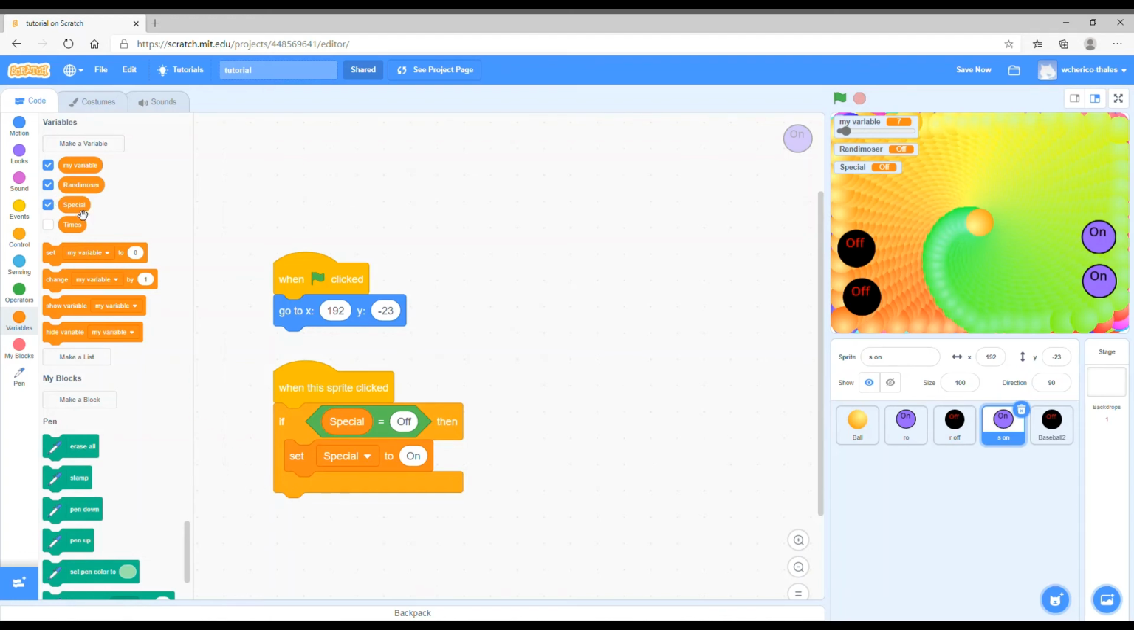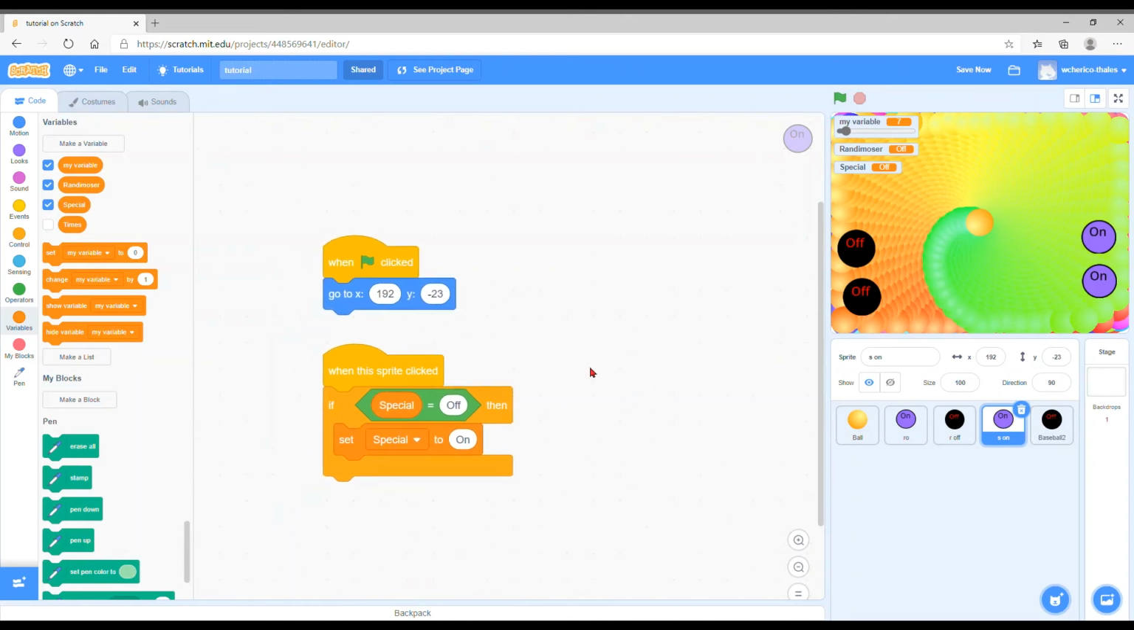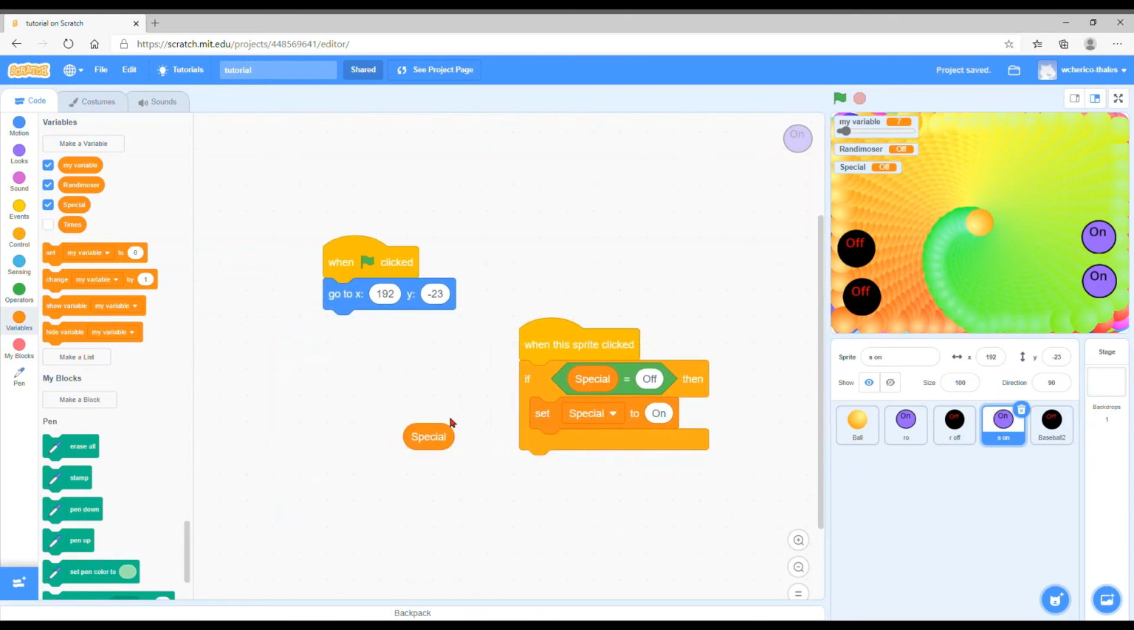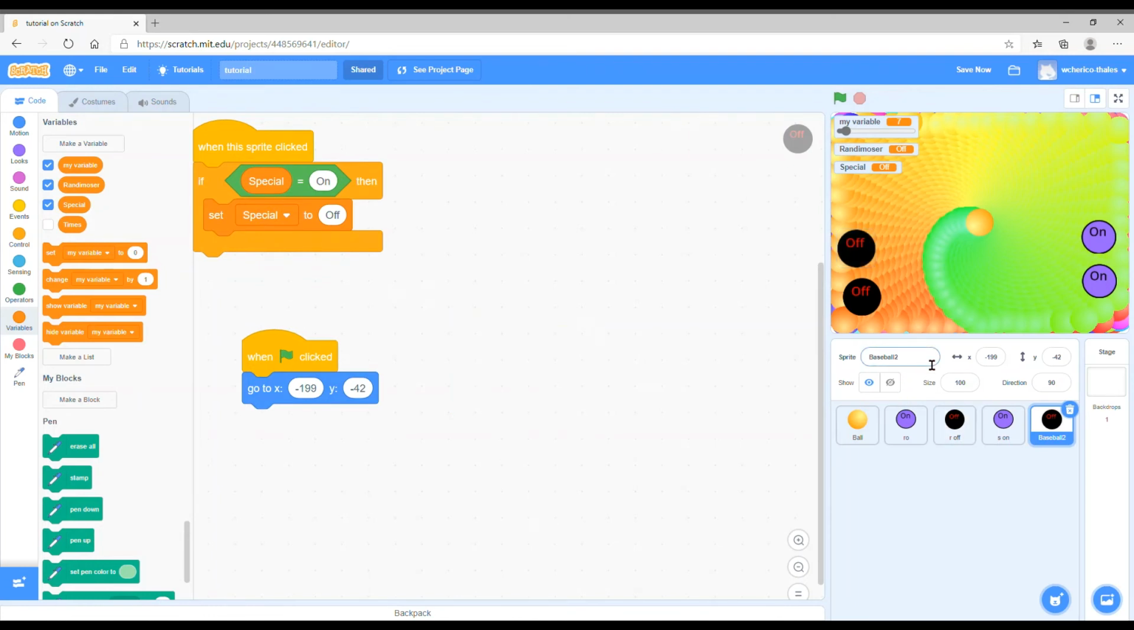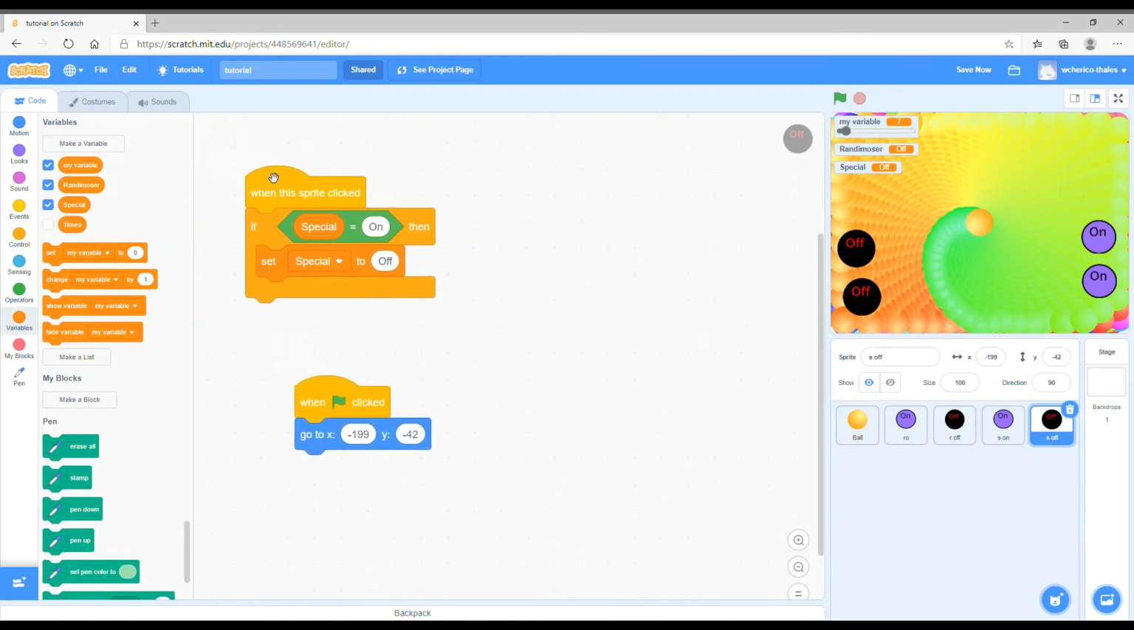also in case you were wondering, the way I get the special is if special equals off, then set special to on. And then of course we have our other off button, which is special off. And when this sprite is clicked, if special equals on, set special to off, and then it has its coordinates.